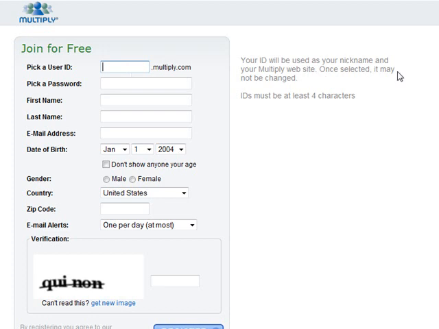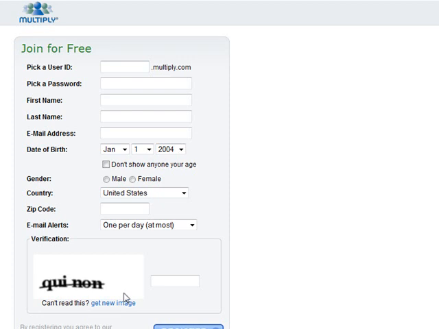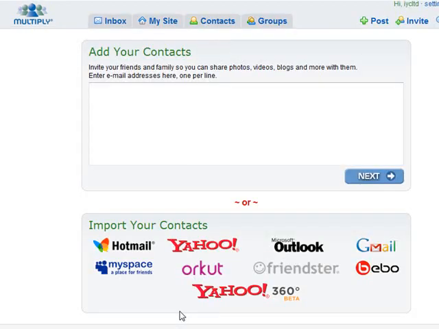As it says here, once you select it, you can't change it, so put something appropriate here. Pick a password, first name, last name, email address, your date of birth. You can choose to show people or not show people your age, male or female, your country, zip code, whether you want email alerts or not, and just a verification, and hit register.